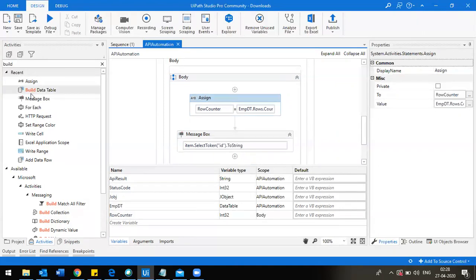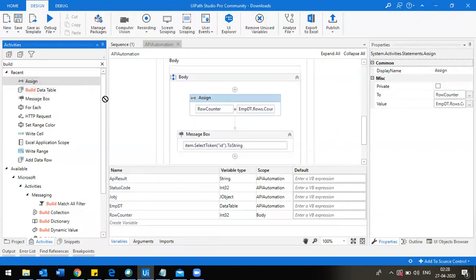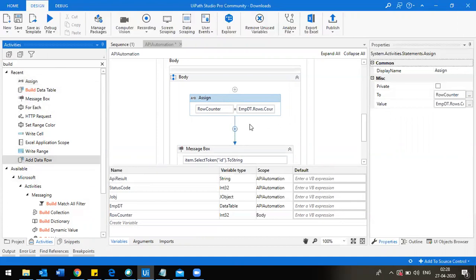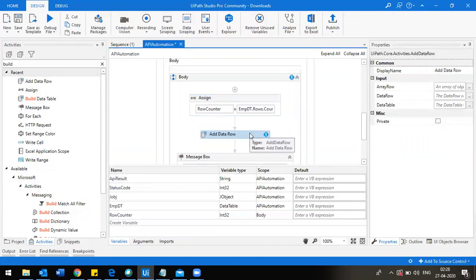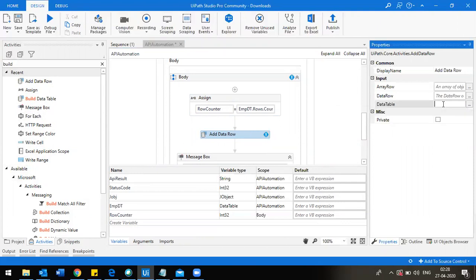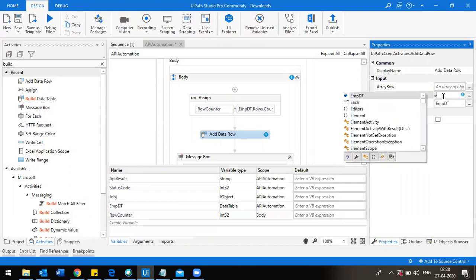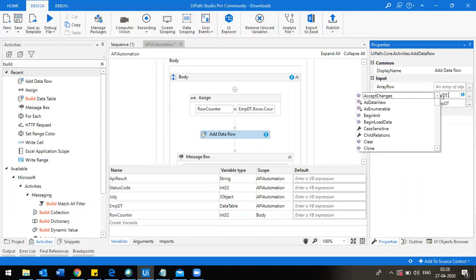So now here there is an activity called add data row activity. So which will enable the system to add data dynamically into the rows. Okay. So this is an employee DT data table, and here employee DT dot new row. Okay.